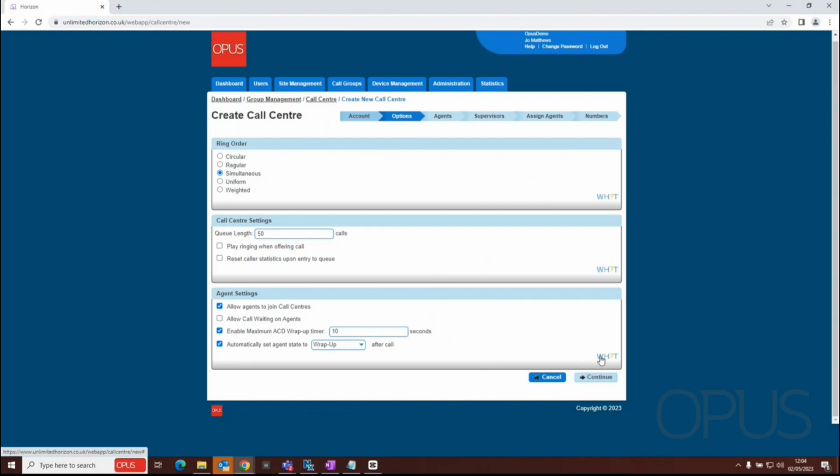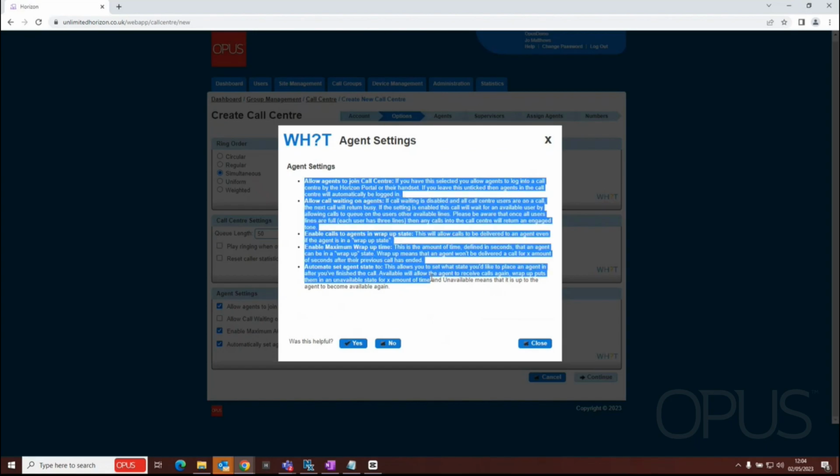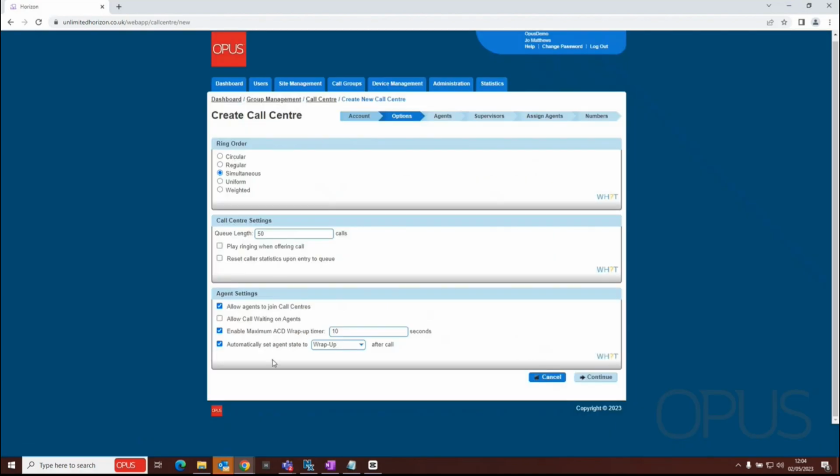Again, you can see bottom right corner by selecting the what, there's some more information on this and what each one of these options do. So when I'm happy with the config within here, I'm going to select continue.